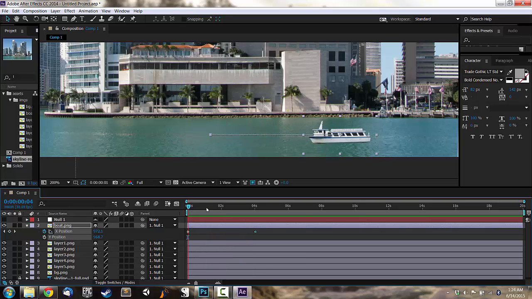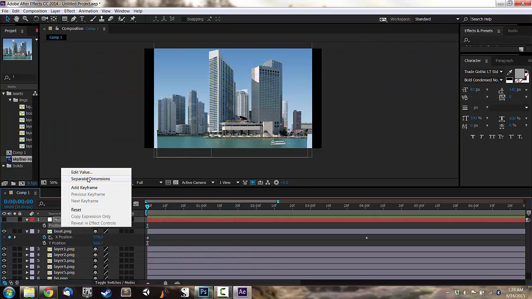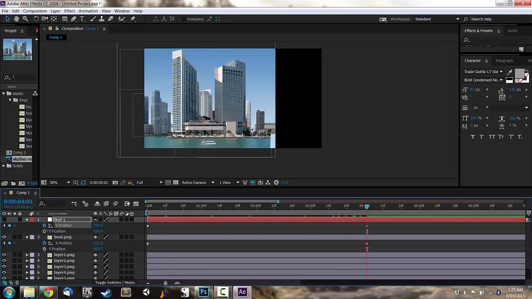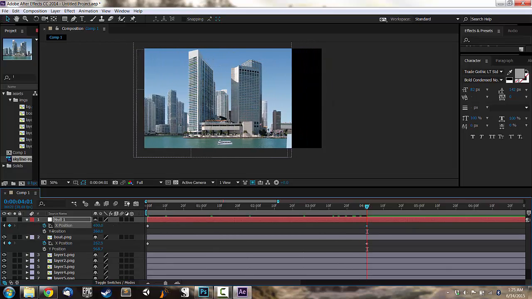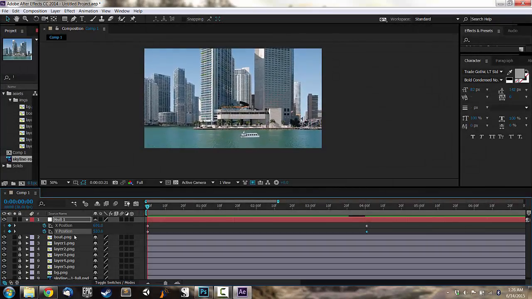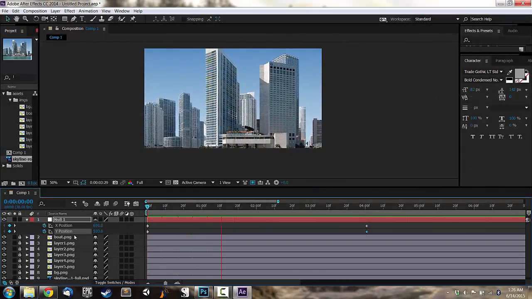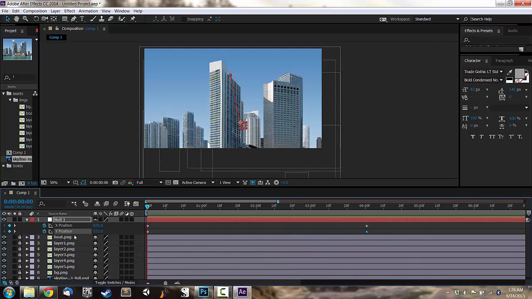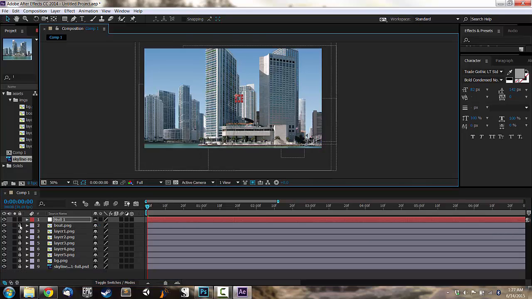The moving boat is nice, but I also want a moving camera. I could keyframe the position property of the scene controlling null object. All of the buildings and the boat will move together. But since none of the buildings move relative to one another, the illusion of depth is broken. Luckily, creating parallax in After Effects is easy. It requires a movable camera and 3D layers at varying depths.